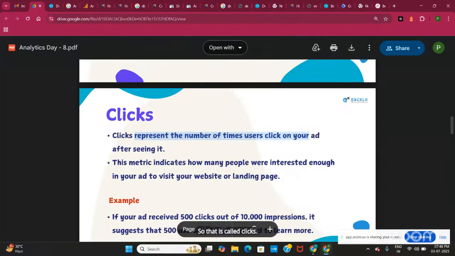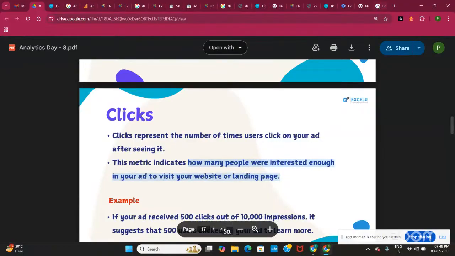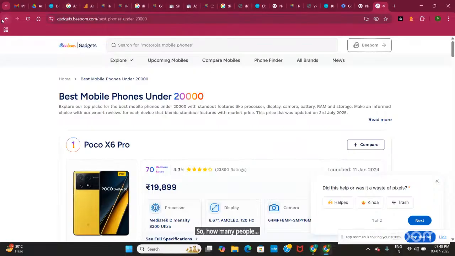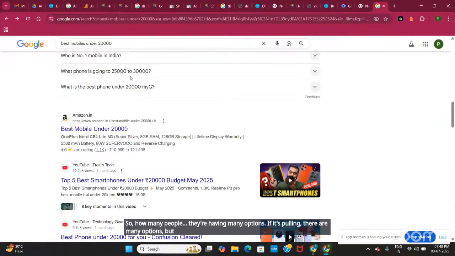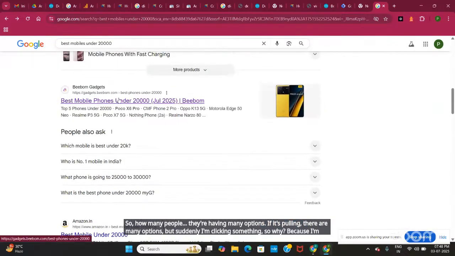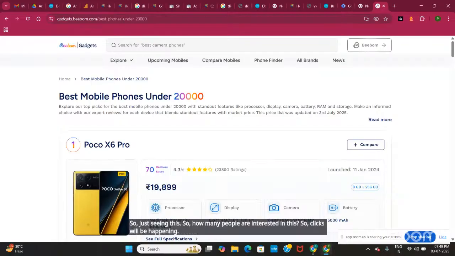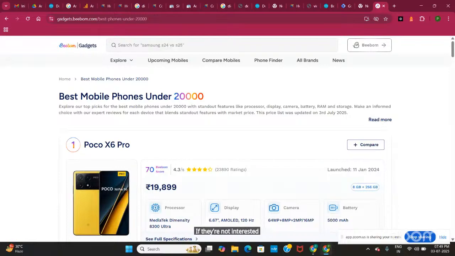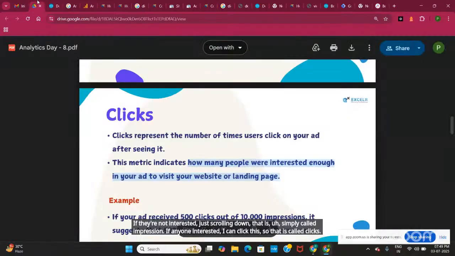The metric indicates how many people were interested enough in your ad to visit your landing page. If I'm scrolling, there are many options, but suddenly I'm clicking something. Why? Because I'm interested in this website. So how many people are interested in this? Clicks will happen. If they are not interested and just scroll down, that is simply called an impression. If anyone is interested and clicks, that is called clicks. Clear.